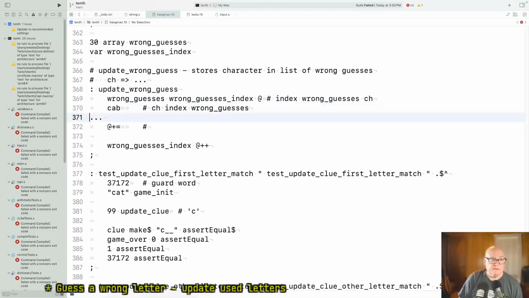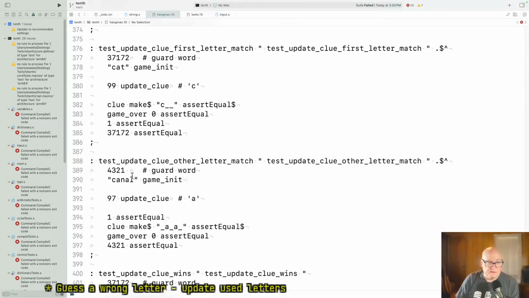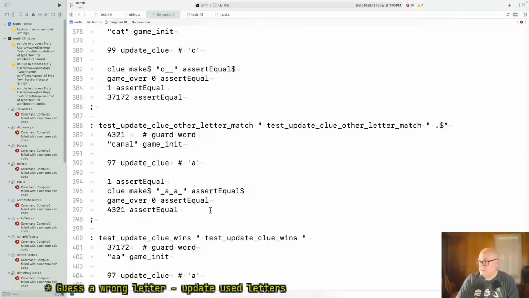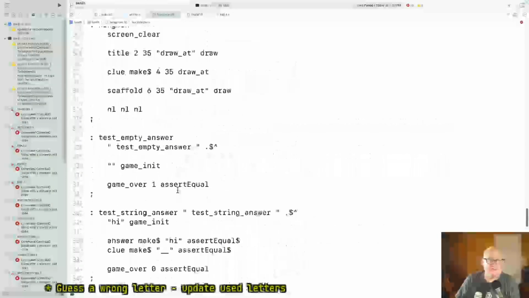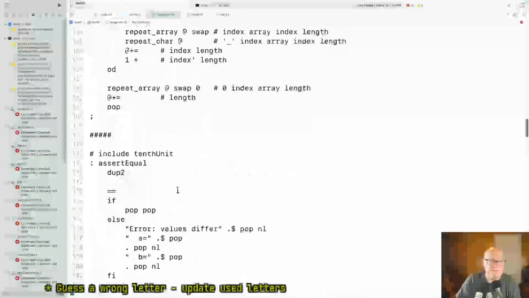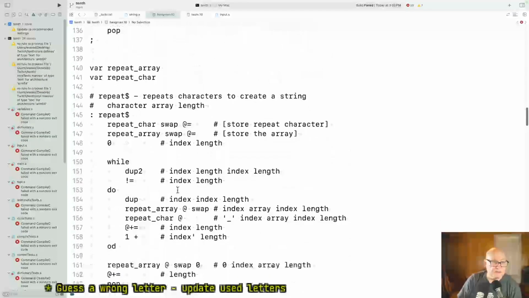Apparently, it's probably something. It's some side effect, basically. The new word is shorter than canal. Do we add a 0 after all underscores when initializing the clue? That's a good question. Yeah. We do in the string to array, but where's our repeat?